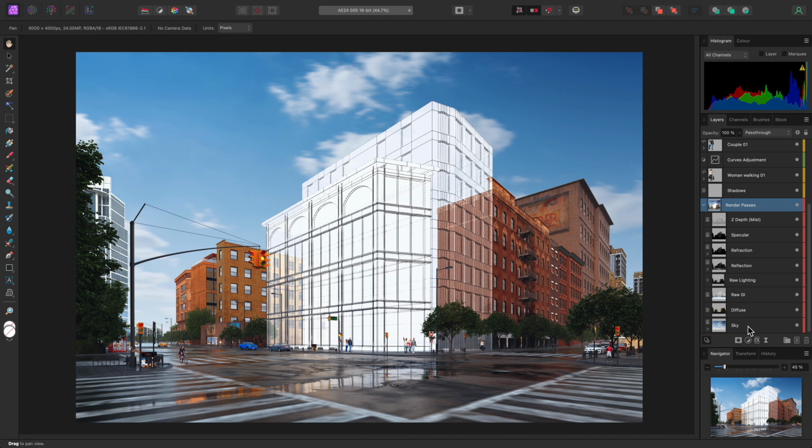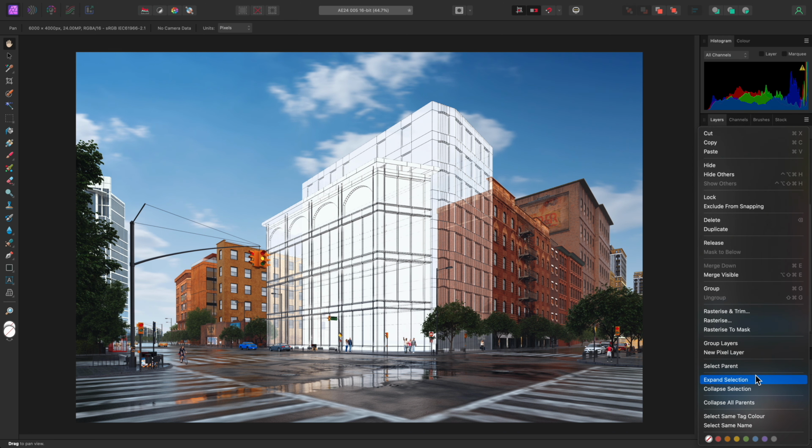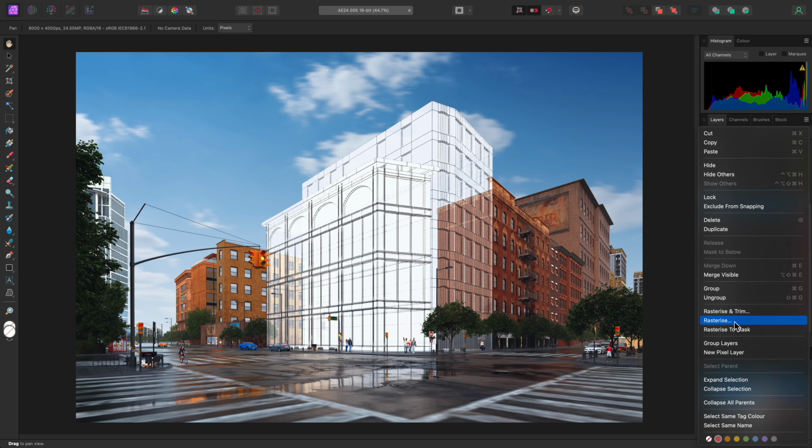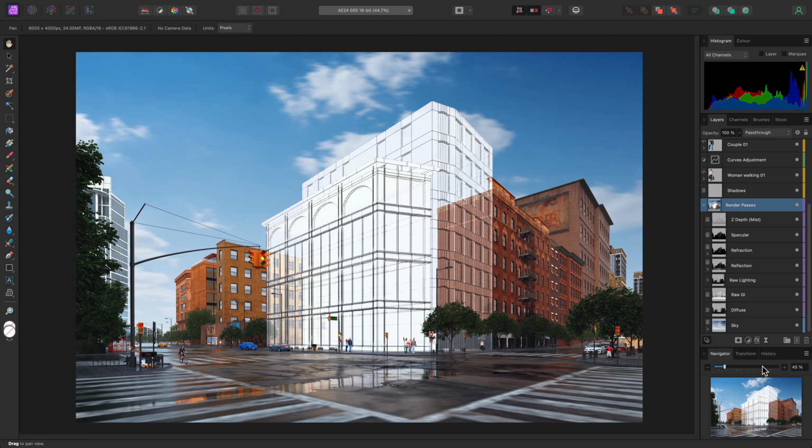For example, I could assign a blue color tag to the sky layer. Now, even if I change the parent group's color tag, that sky layer remains blue.